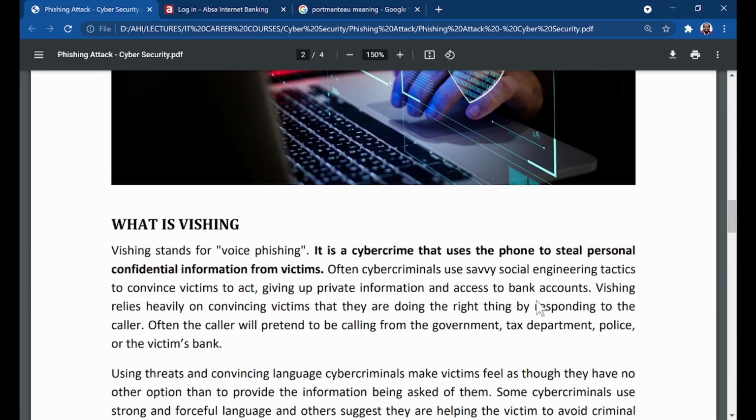Vishing. Vishing is also a portmanteau. It's a portmanteau of the words voice and phishing. Sometimes it is called voice phishing, or it stands for voice phishing. So vishing stands for voice phishing. It is a cyber crime that uses the phone to steal personal confidential information from victims. So it uses the phone, usually phone calls.